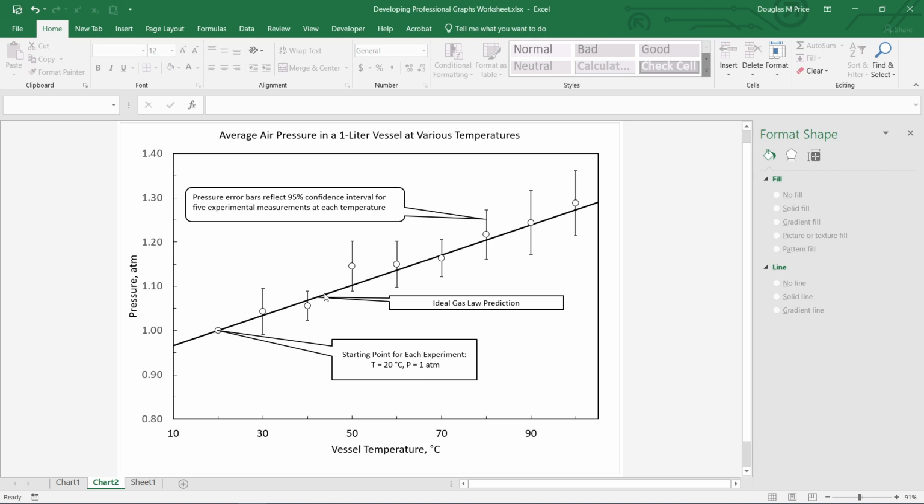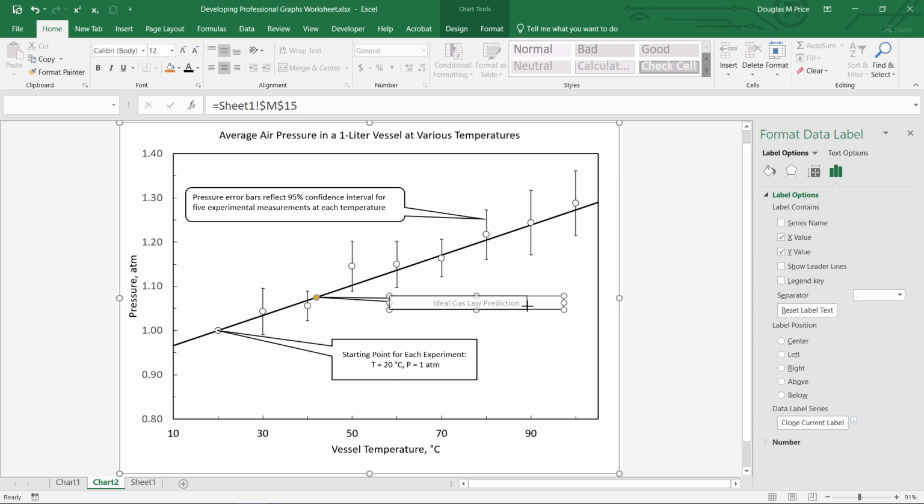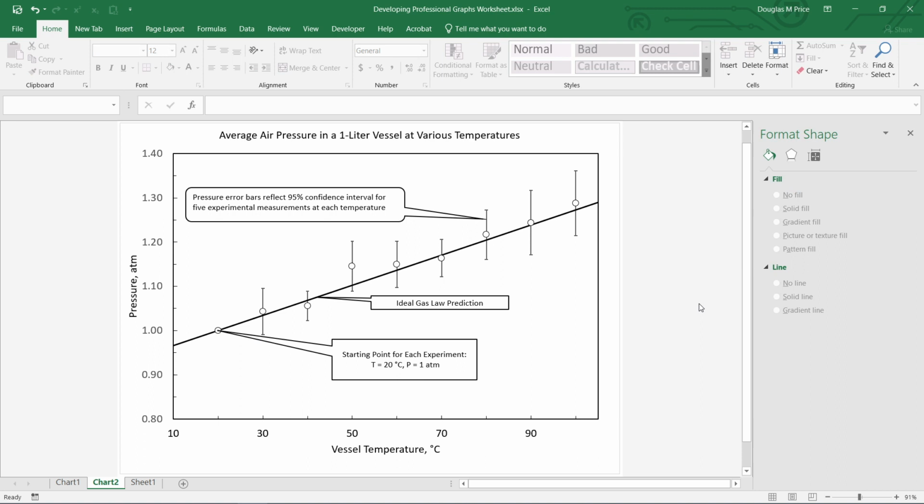They know that this line is an ideal gas law prediction. They know what each point started off at here, what the error bars are all about, and you've got a nice professional quality graph. So there you are. Well done. You can print this out and put that on the refrigerator because everybody would think that this is a very nice picture. Enjoy.